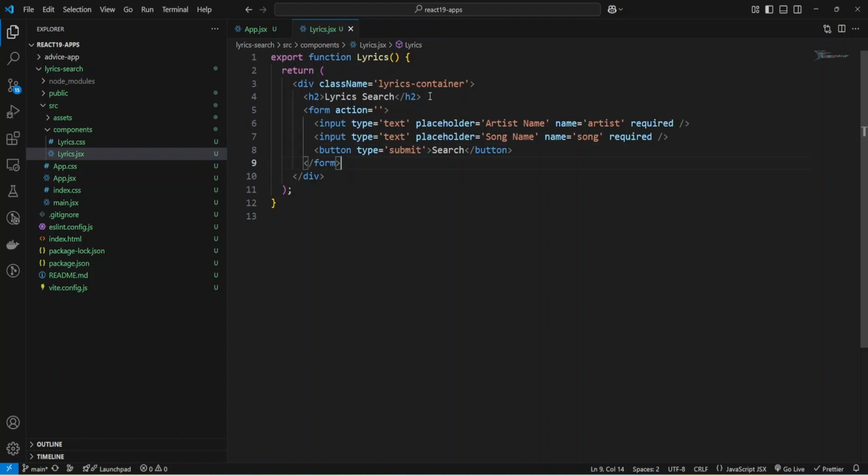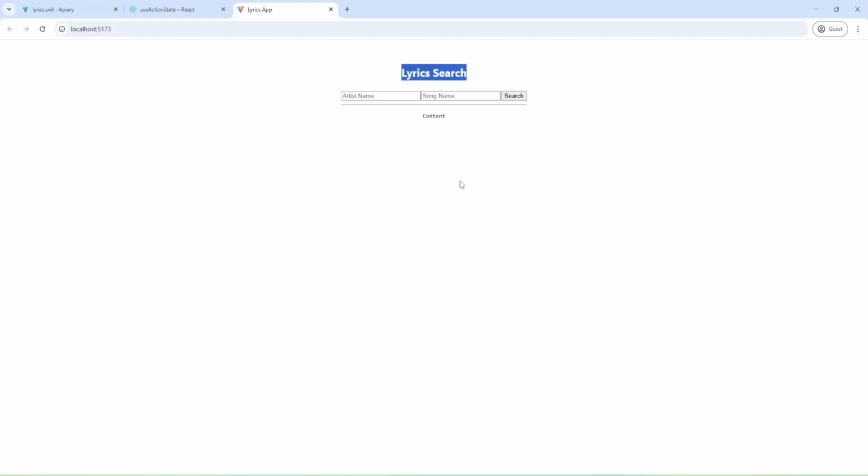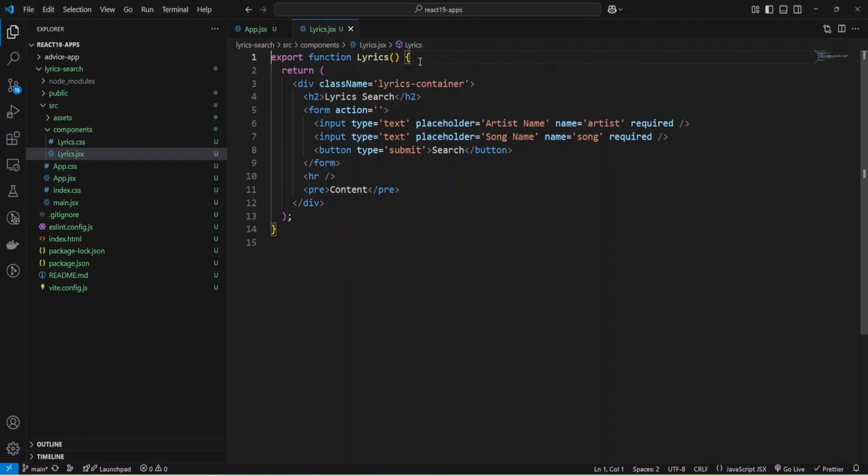Okay, and also I can add some divider, just a div tag, and let's add some content inside a pre tag, and it will be content. Okay, and let's check. I'm going to refresh, and as you can see, we have two inputs, search and content. And now let's add styles.